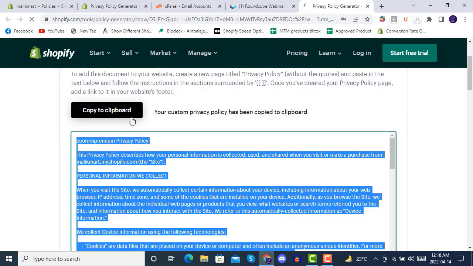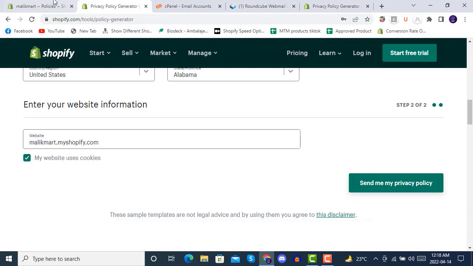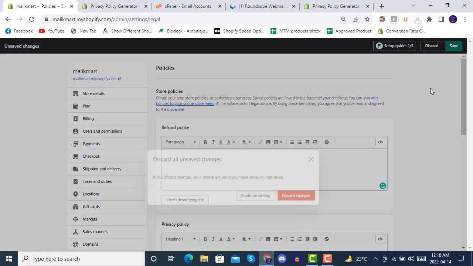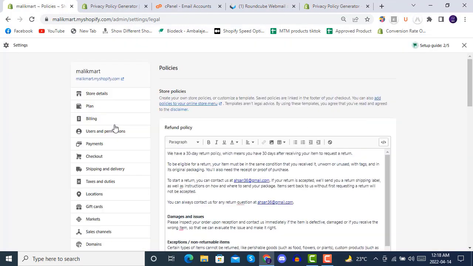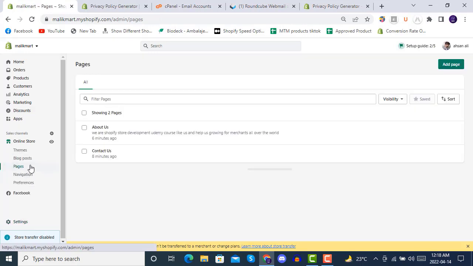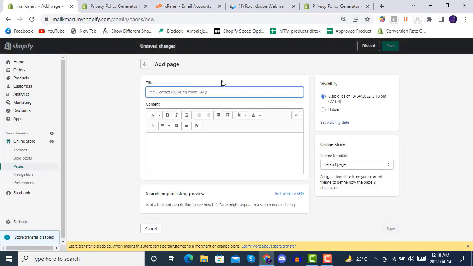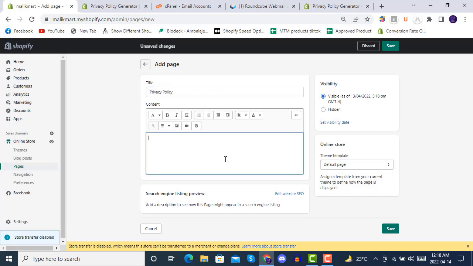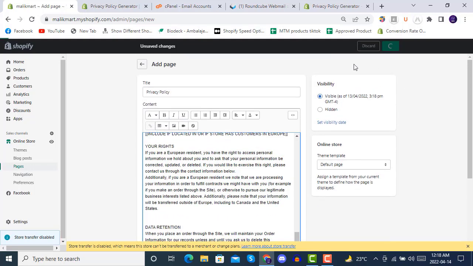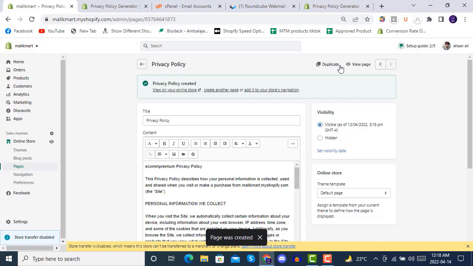copy to clipboard, and then you have to go to your store, and then we will go to our pages, and in the pages you have to simply add page, write a name here, privacy policy, and then just paste it up here, and you see that after clicking on save, our privacy policy page has been created.